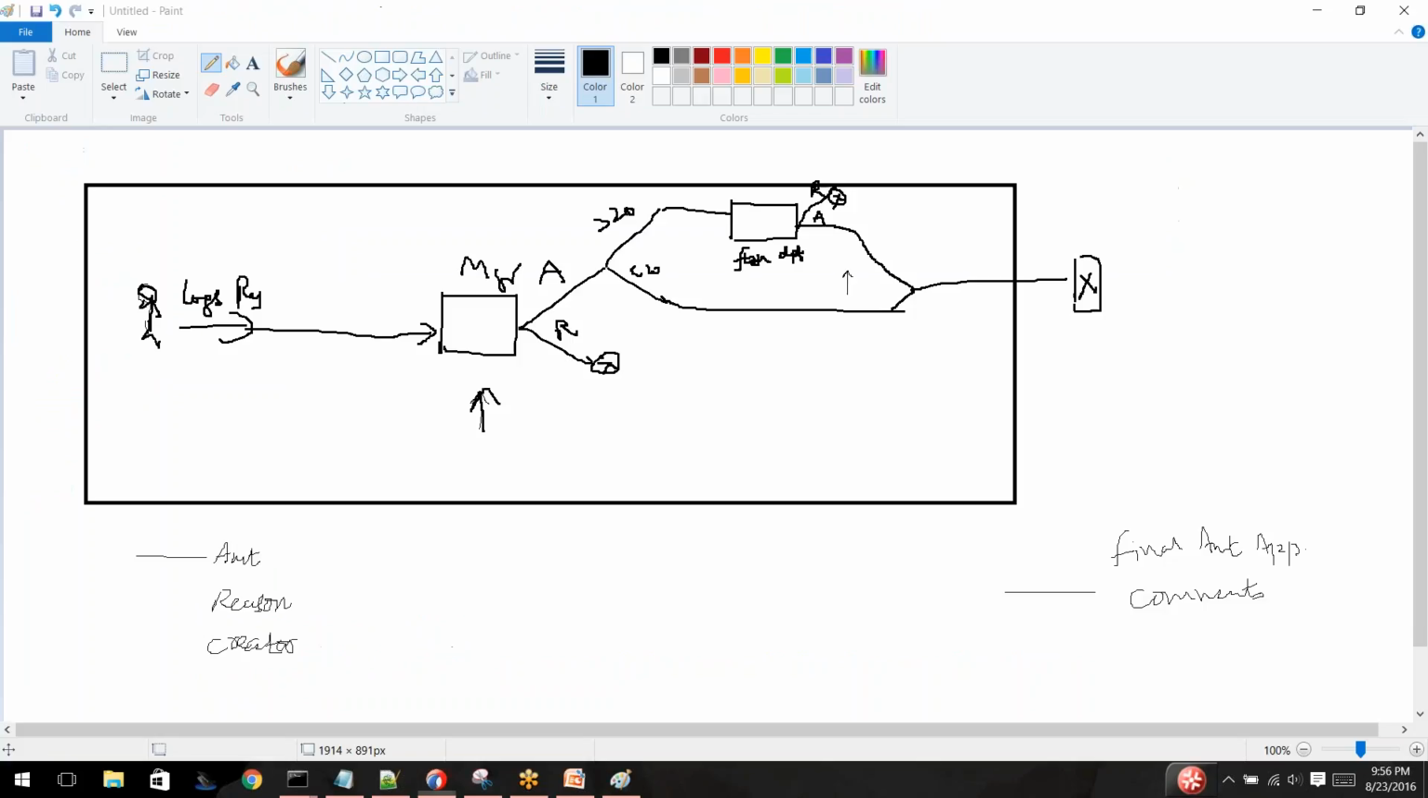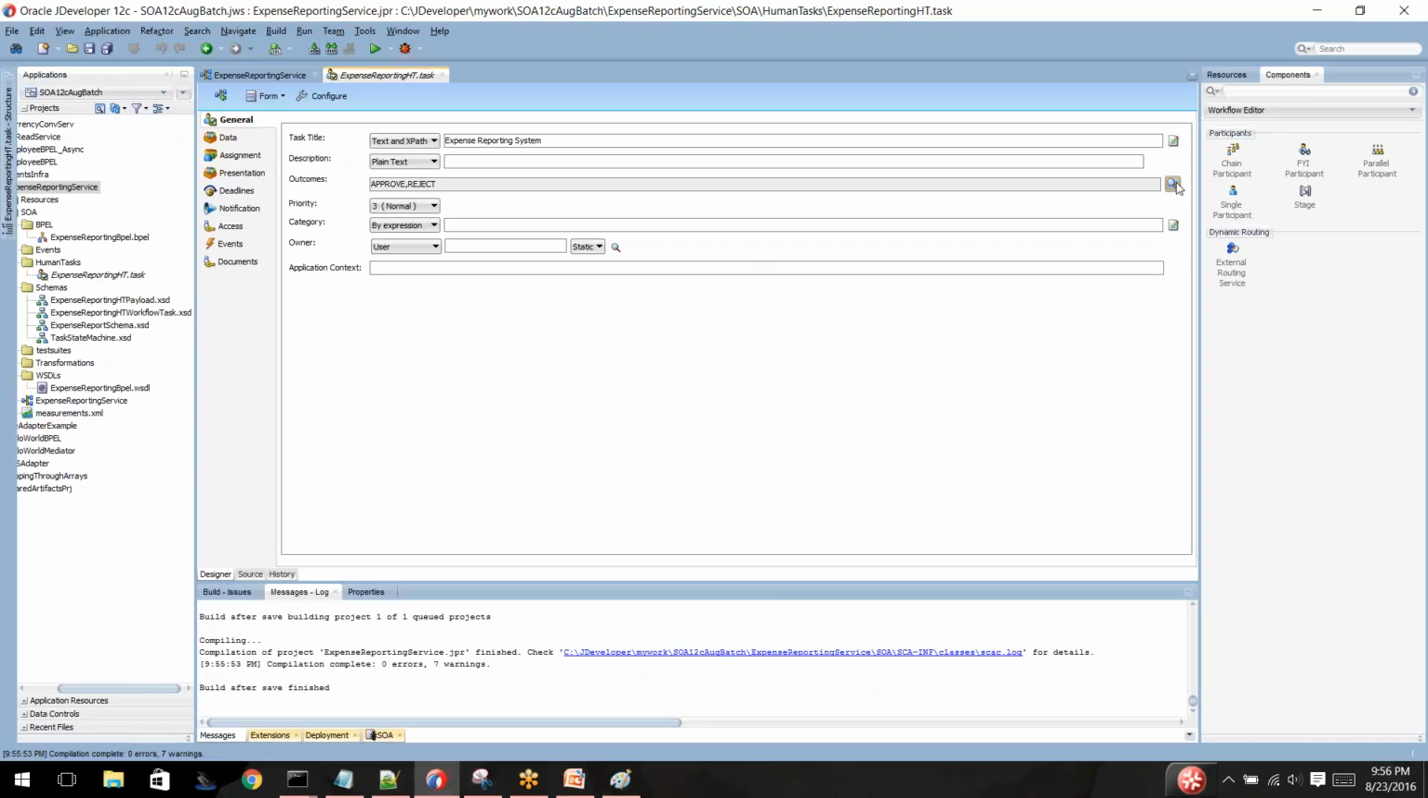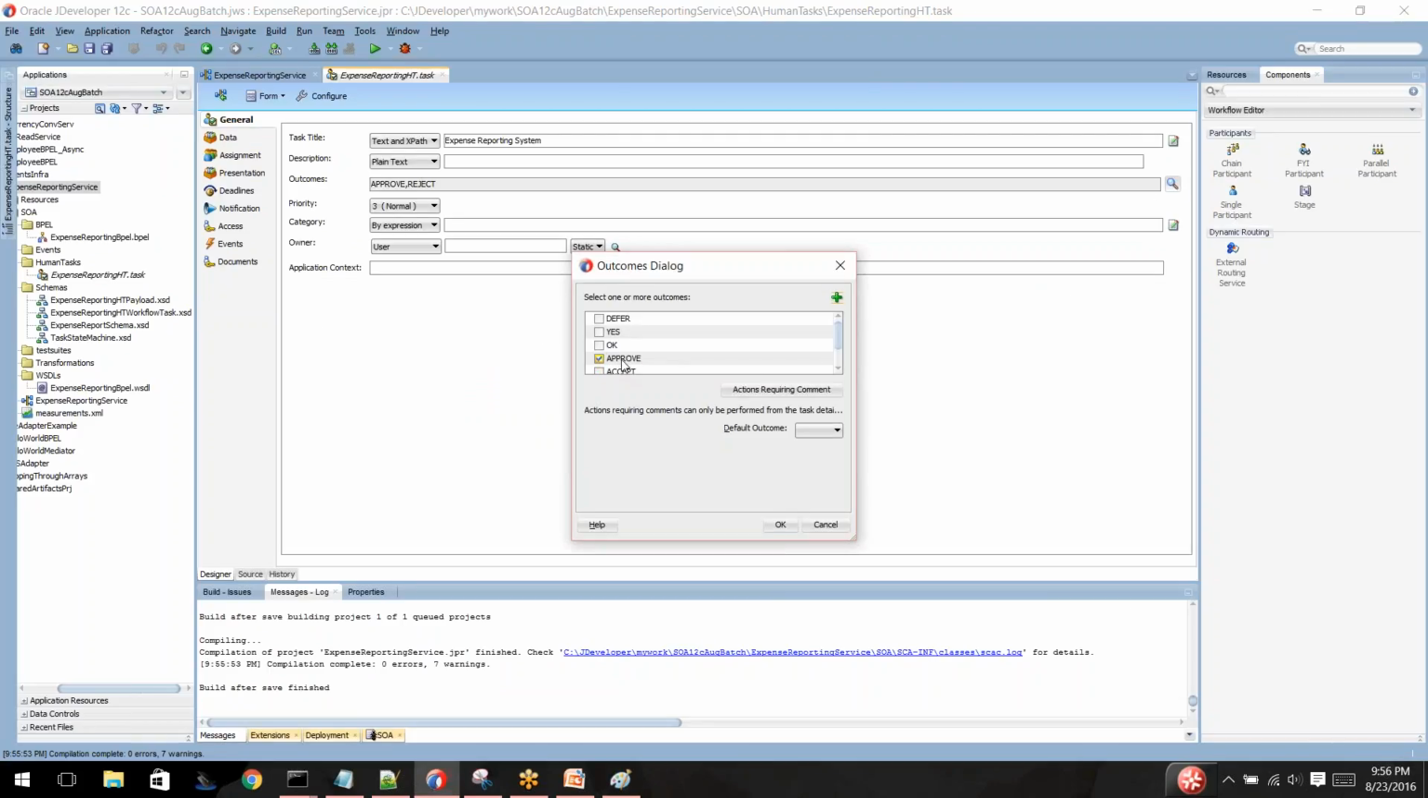And what are the outcomes? Meaning, what are the outcomes for each and every human task? Approve and reject, right? You can have any outcome. Maybe sometimes instead of approve and reject, yes and no would make more sense. So you have all the options here, or if you want your own thing, you can even define your own. If I want this as an action item, I can even give this. But for now I'm interested in accept and reject, and I say okay.